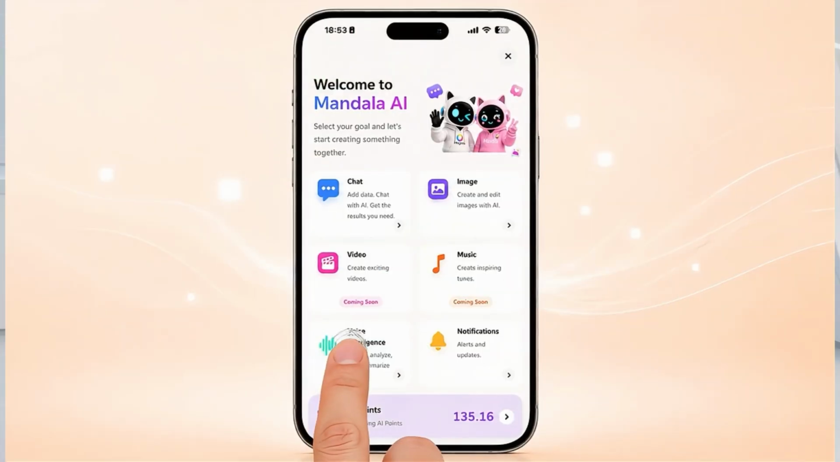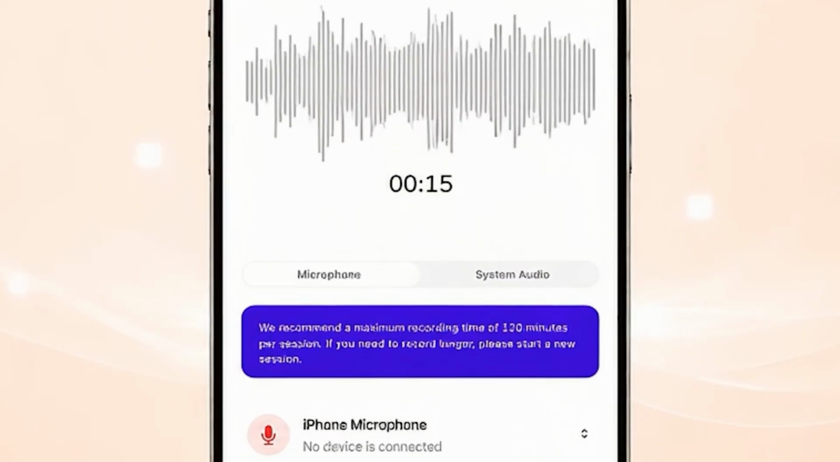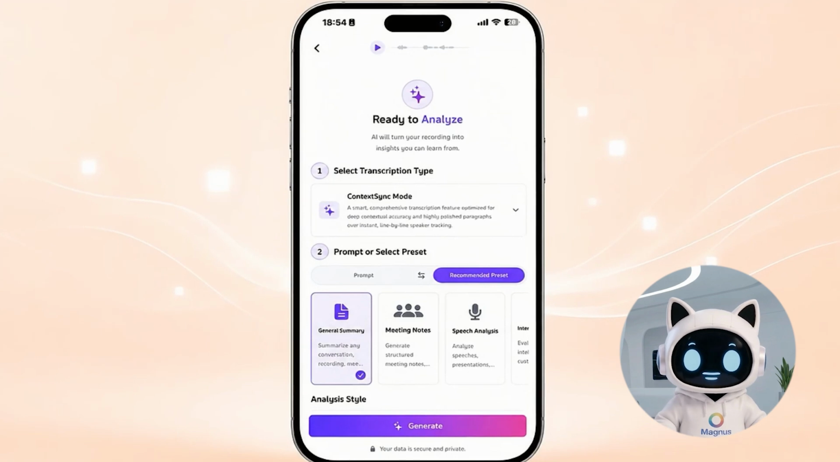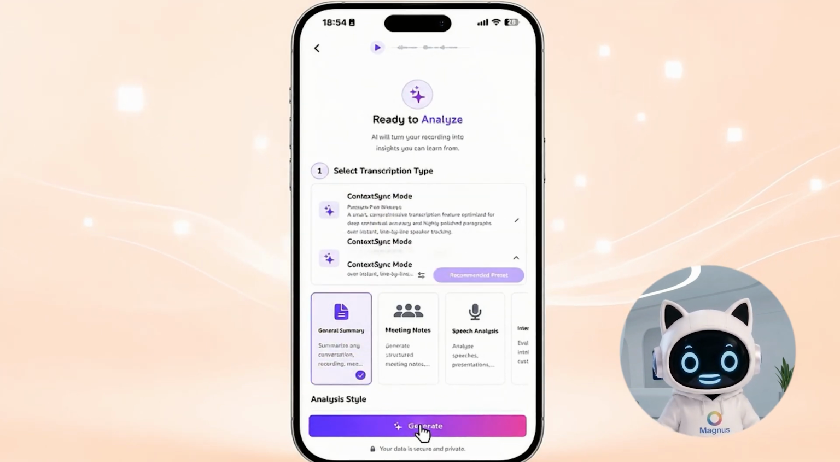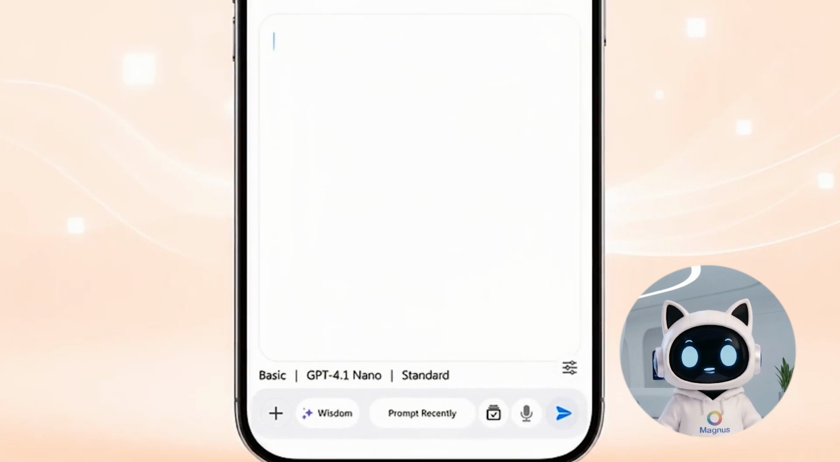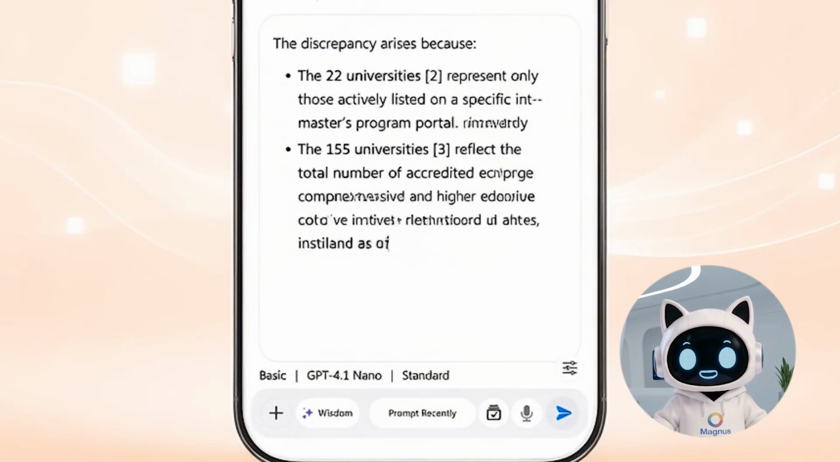Sonar Intelligence Conversation and Voice AI captures your conversations through the Mandala AI mobile application. Whether it's meetings, interviews, or classes, every conversation becomes searchable, summarized, and ready to use whenever you need it. It also connects directly with Mandala AI, turning every conversation into another knowledge source that AI can immediately build upon.